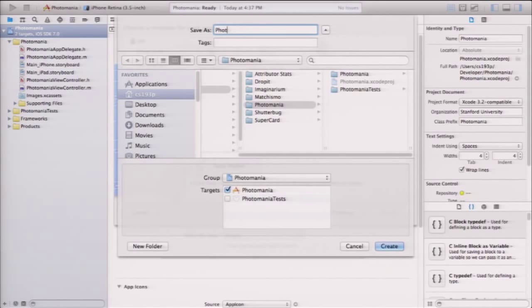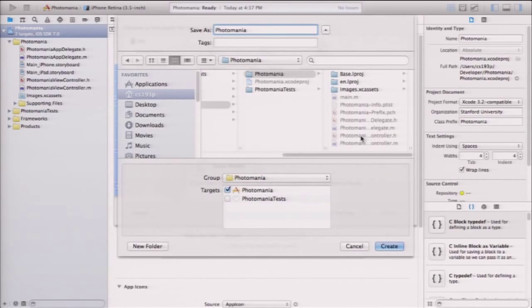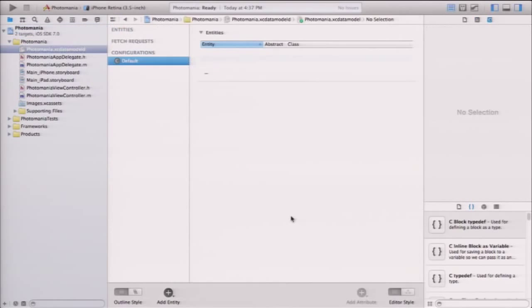I'm going to call this one the name of my app, Photomania. And it's asking where do you want to put it. And I'm going to put it at the top level here where all the rest of my stuff is. Here's my controller, delegate, and stuff like that. So I'll put this data modeling file there. And so it creates this data modeling file. Here it is. You can see it's empty. I have no entities or attributes or fetch properties or any of that business. So let's just start adding some.